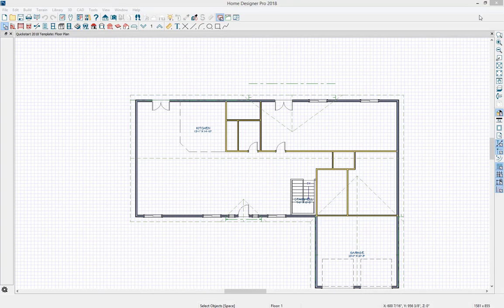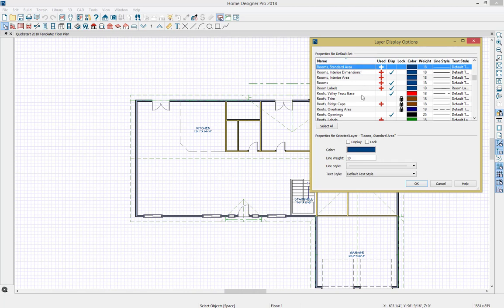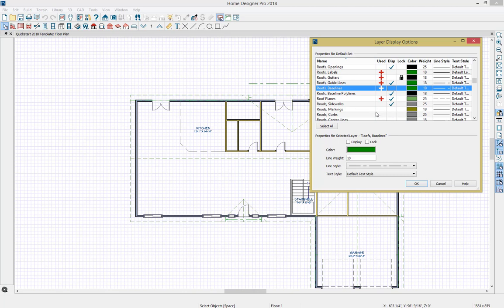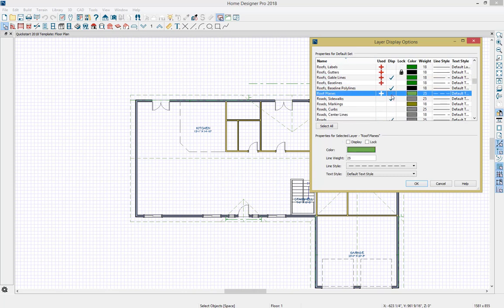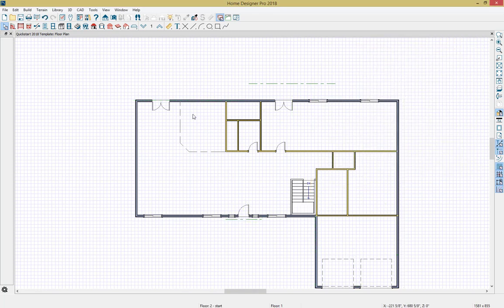And before we get started on our kitchen, let's start off by cleaning up our floor plan a little bit. So I'm going to open up our layer display options, and I'm going to turn off the display of our roof planes and our roof baselines. So I'm just going to go down to that layer and then just hide the display of our roof planes and our room labels. And then we're just going to press OK and zoom in our view close.